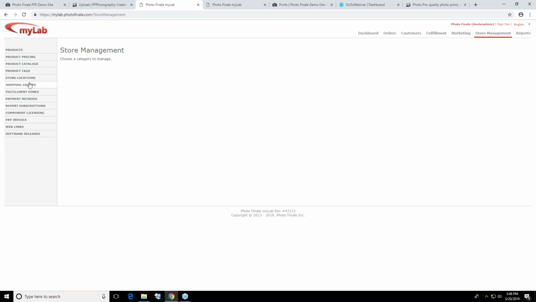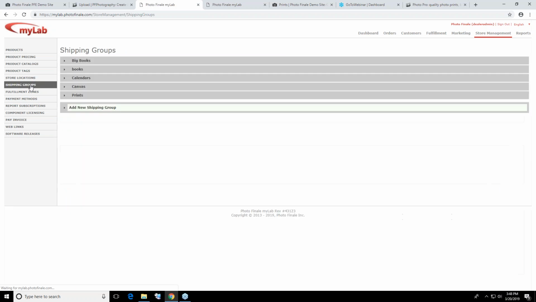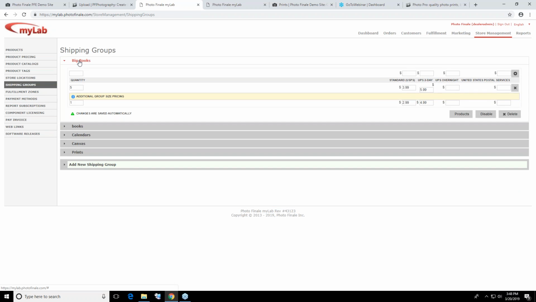In that case, what you really want to do is create shipping groups. The way shipping groups work is they're like products. So let's say Big Books is a shipping group I created. And what you're going to do is give it a price. For up to 5, it's $3.99 standard USPS, $5.99 2-day, and for each additional, another $2.99 or $4.99. And then what you're going to do is add products into that group.